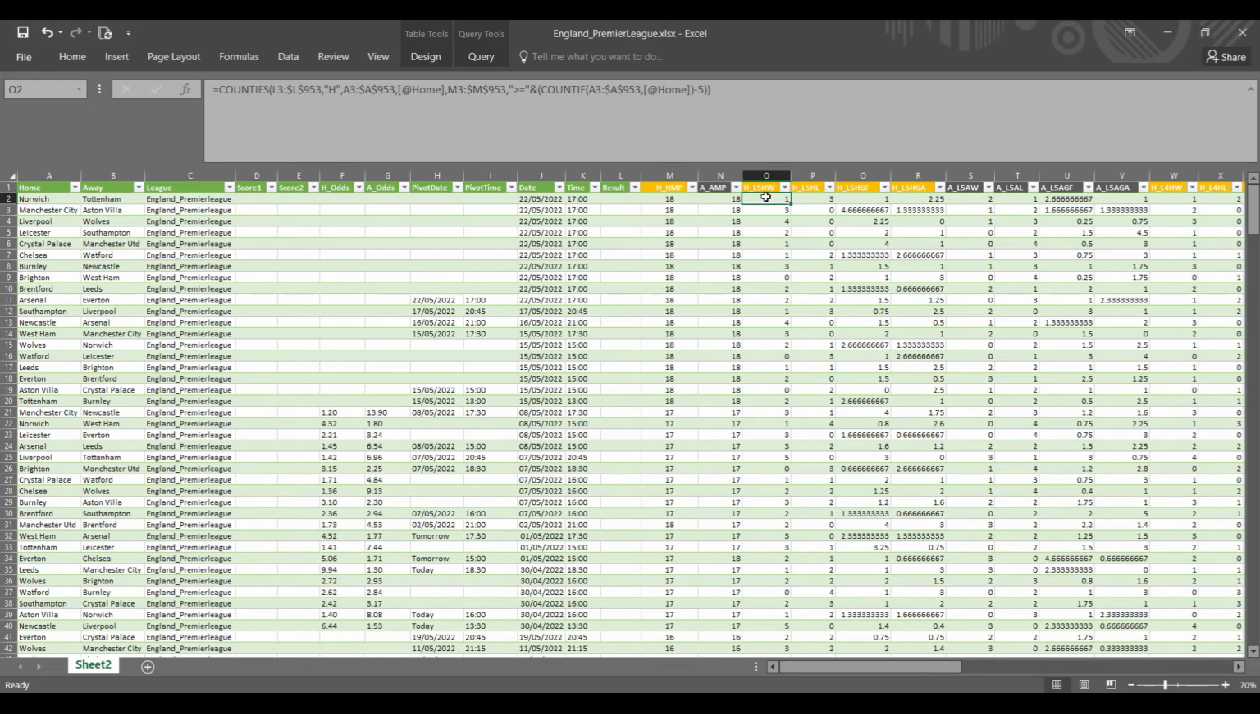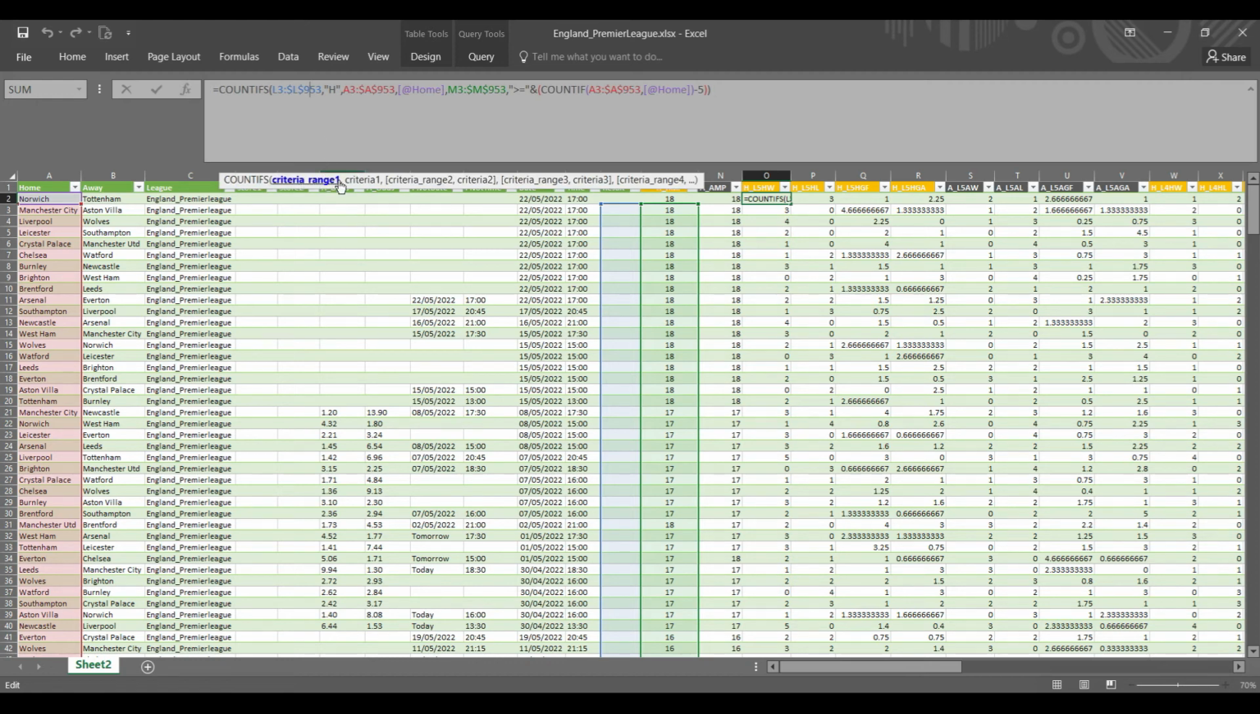So this is for the home team for the last five matches. How many wins? So how did I do that? If we click here, we see this is a little more complicated formula. It's not COUNTIF, it's COUNTIFS. So it will combine more criteria into one. It's not only one range and one criteria, but it's more.